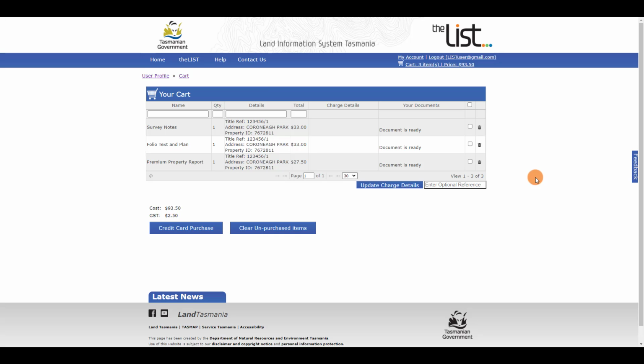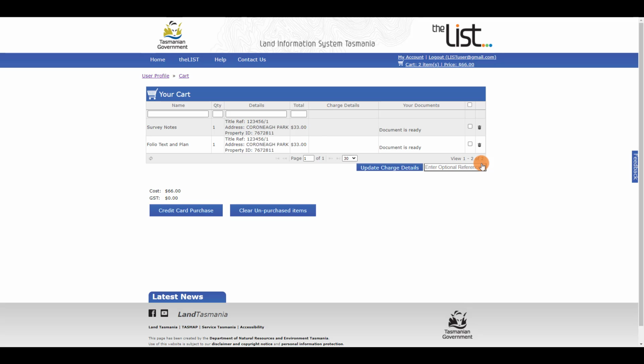If you decide that you don't require a document, you can remove it from your cart by selecting the relevant checkbox and then clicking on the rubbish bin icon. You can delete all of the items in your cart by clicking on the Clear Unpurchased Items button.